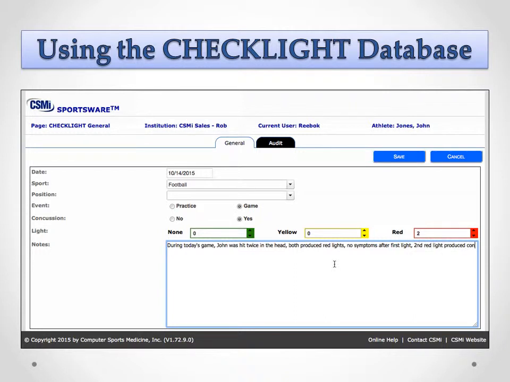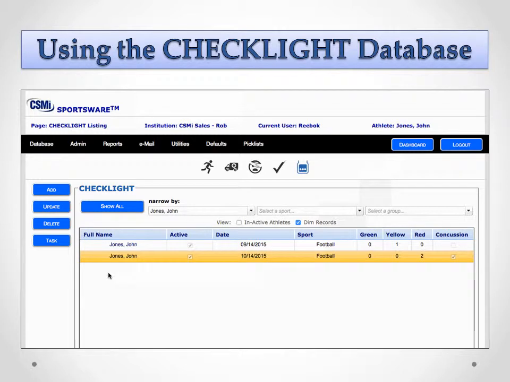With these new details entered, we go back to the CHECKLIGHT database page, and we see there are now 2 entries for John Jones, the first indicating no concussion, the second indicating the concussion.